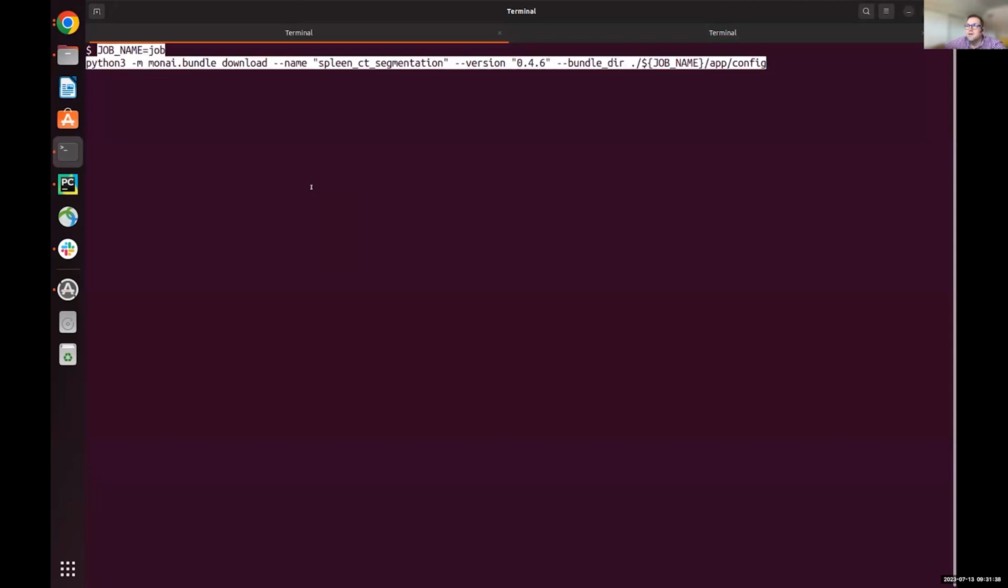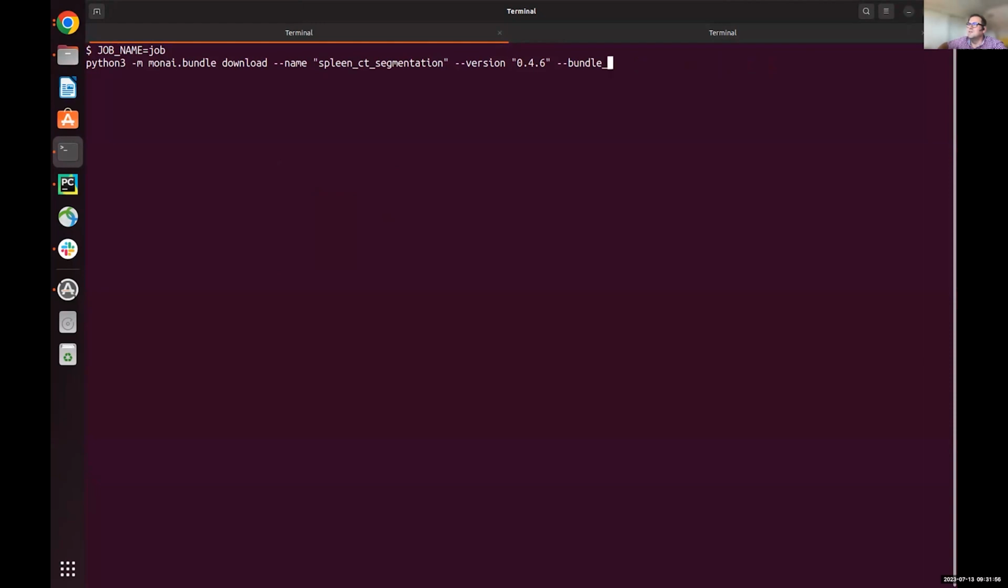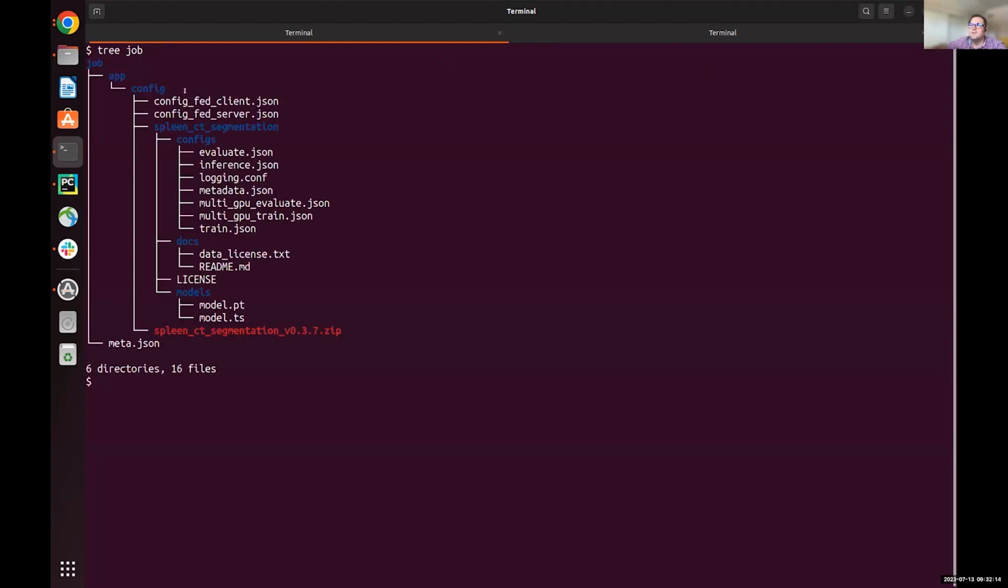And we start by defining a job name here, which contains some configuration locally. And then we can download using the MONAI API here to download the spleen segmentation model. I'm not gonna download it now because it would override some of the configurations I already did locally, just to make it run a bit faster for this demo purpose. But after you download, you can basically see the structure of this folder being like this.